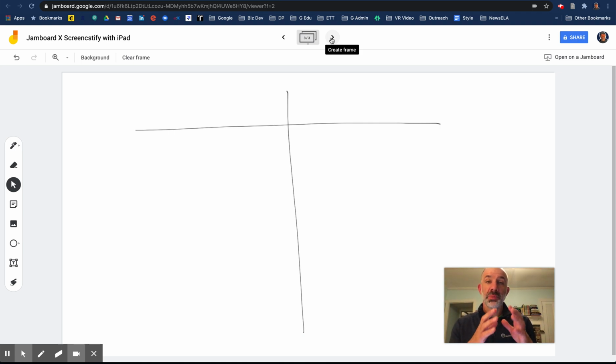So that's Screencastify with Jamboard, opening Jamboard on your full web browser in Google Chrome, and then marking that Jamboard up on your iPad. Awesome for math teachers or an English teacher that might want to close read a short poem or a short story using the laser tool.